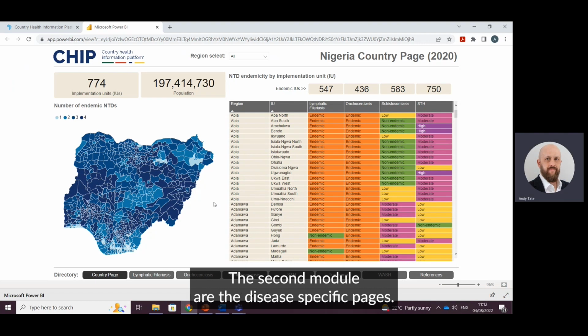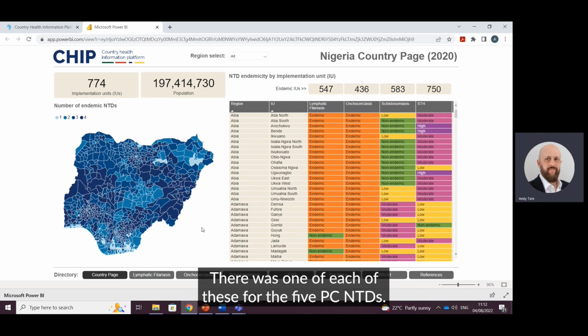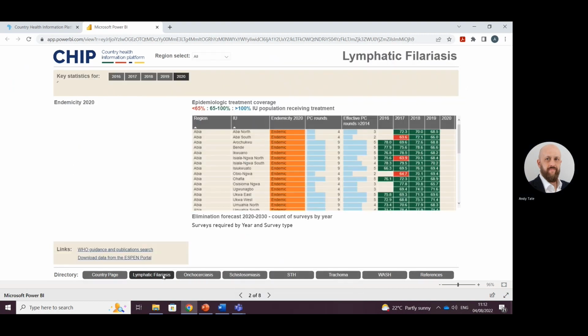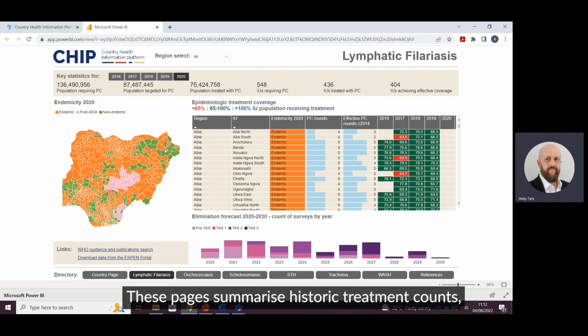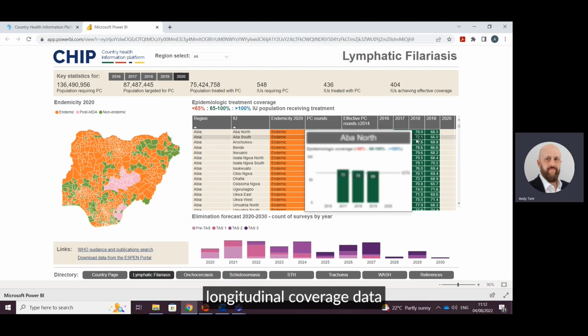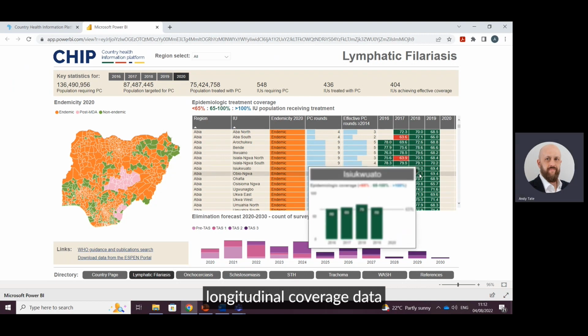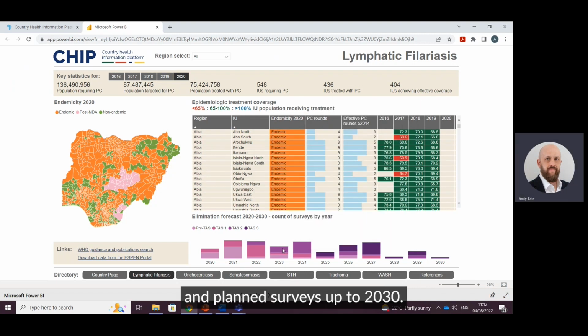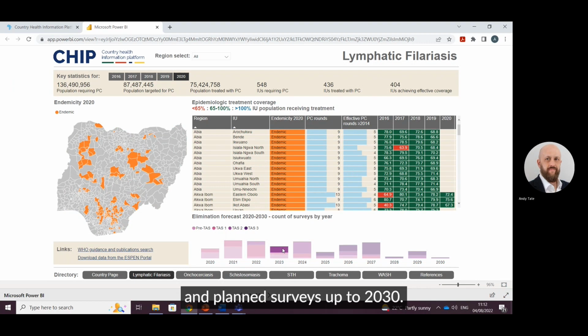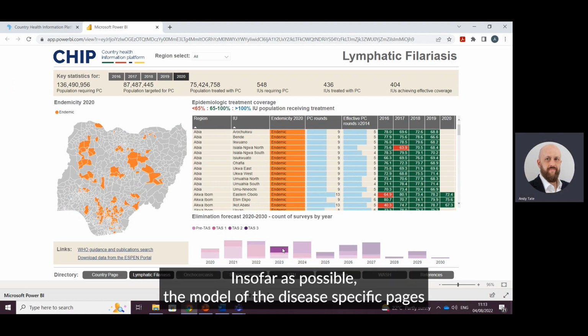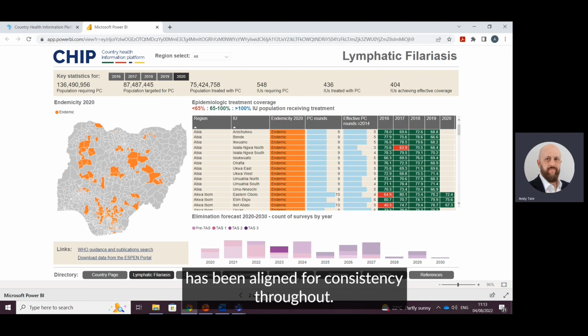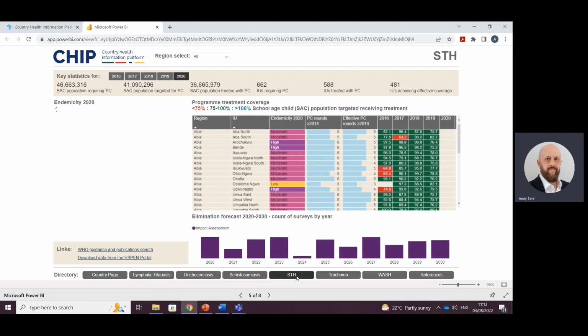The second module are the disease-specific pages. There is one of each of these for the 5 PC NTDs. These pages summarize historic treatment counts, longitudinal coverage data, and planned surveys up to 2030. Insofar as possible, the model of the disease-specific pages has been aligned for consistency throughout.